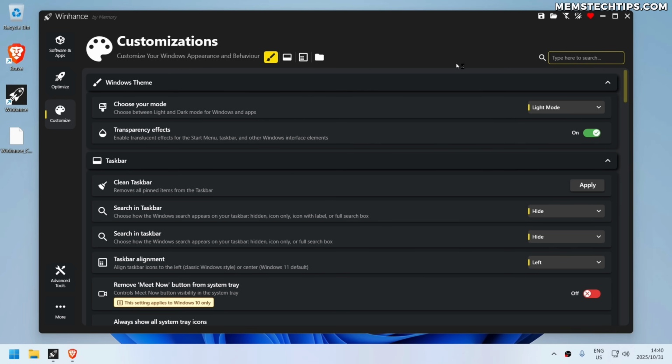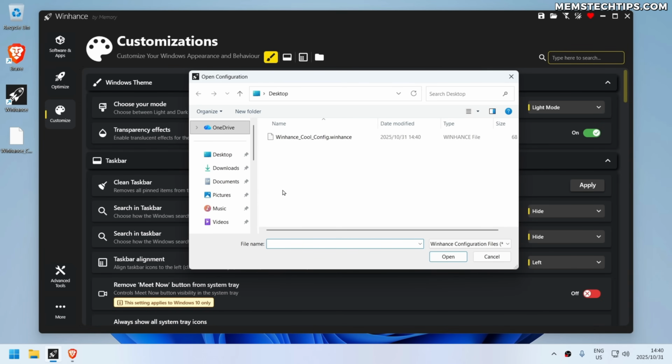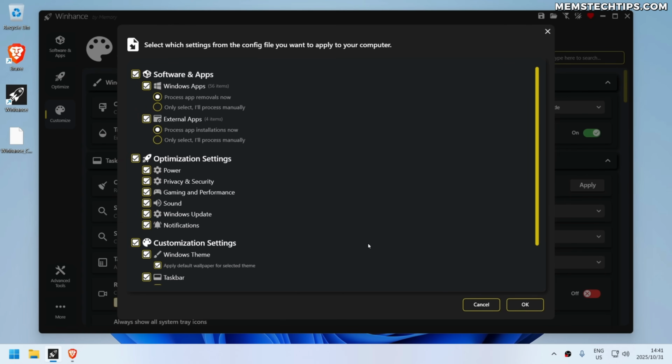Remember, this is just as an example. If I now go and click on the import config, you'll have 2 options. You can either import your own config file, or you can import the recommended config file, and we'll get to this one in a moment. Let's start with the config file we just created. So I'm going to choose import my own config file. I'm going to select my Winhance cool config and then just click on open.